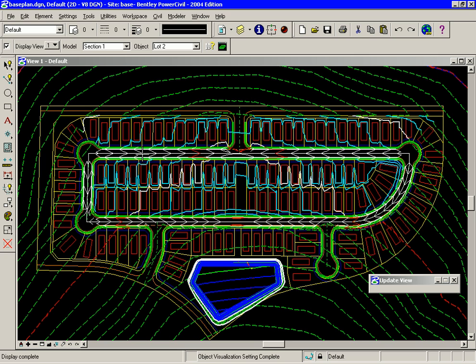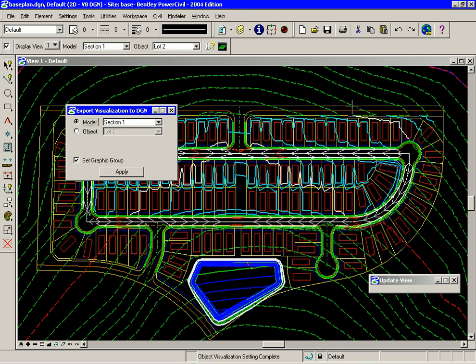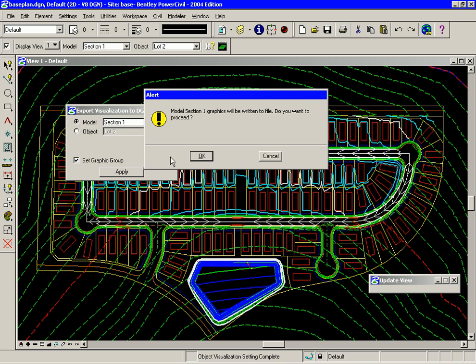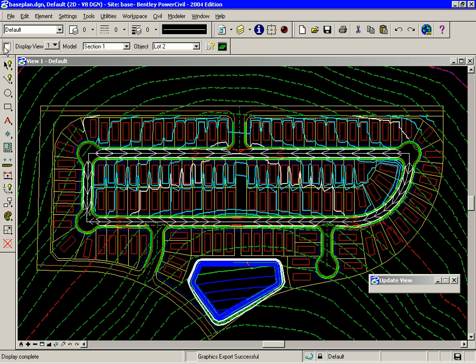Once we're comfortable with the symbology, we can then export our visualization to the DGN file. We'll set this as a graphic group and apply this to the file. What we're left with then is graphics written into the design file displaying our contours. These are also still remained in a display-only state so that we can come back to the model at any time and continue to make our modifications.